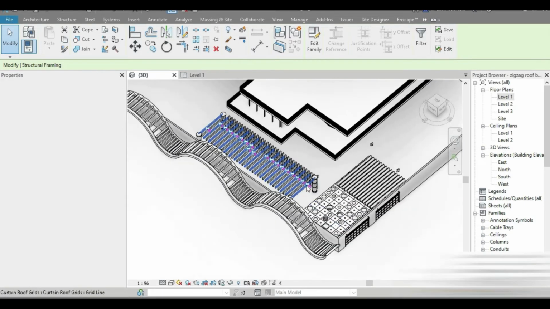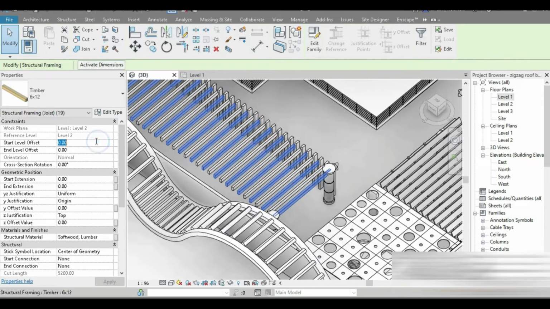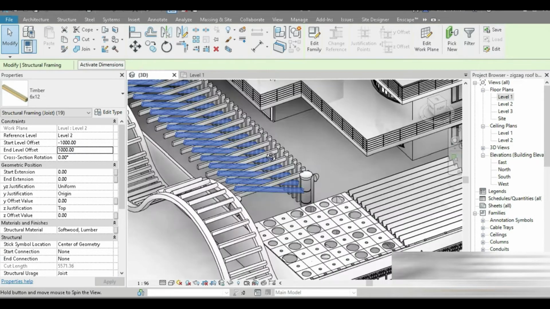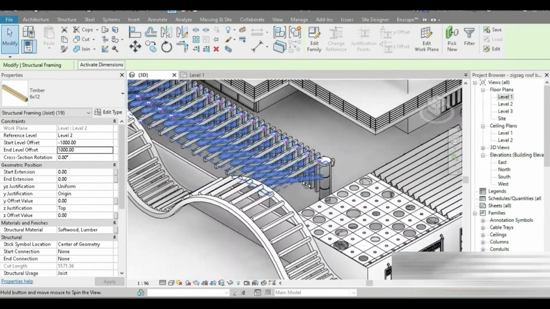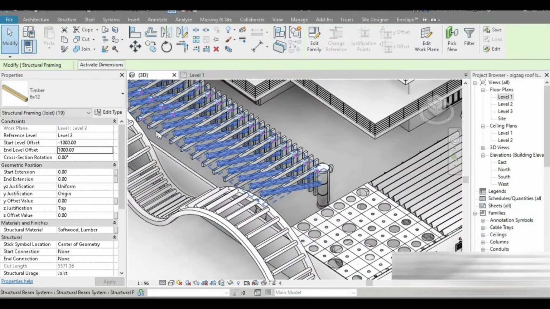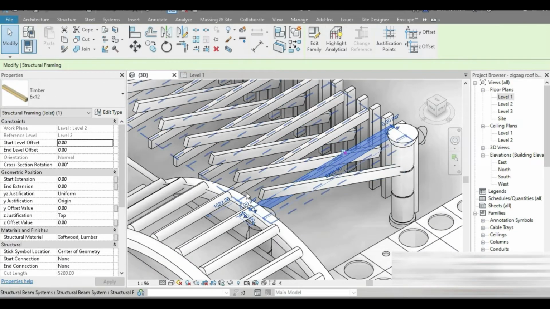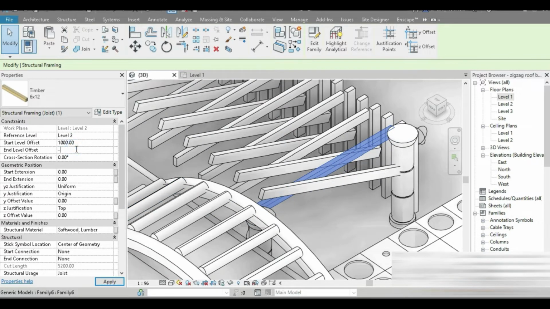Okay, so we have alternatively selected our beams, and let's go for -1000, and this is going to be +1000, which is the offset. And yes, check this out, guys. So very beautiful. And now let's do the same thing for the other one. My point is, we set this to -1000 and +1000, which is the offset, +1 meters and -1 meters on that side.